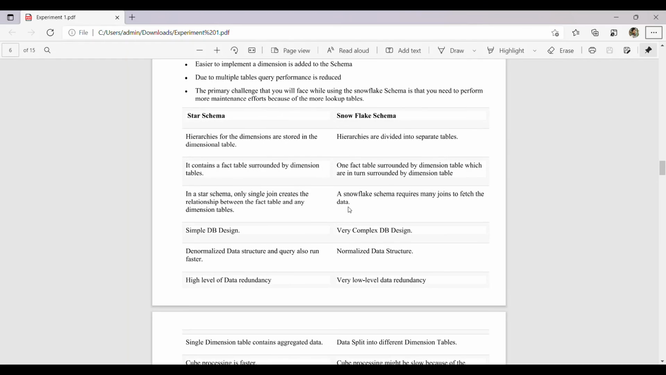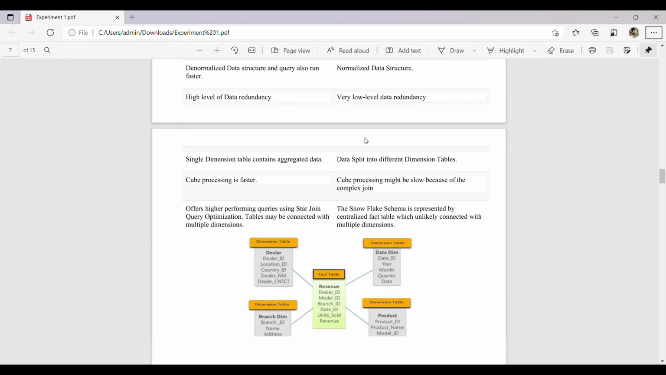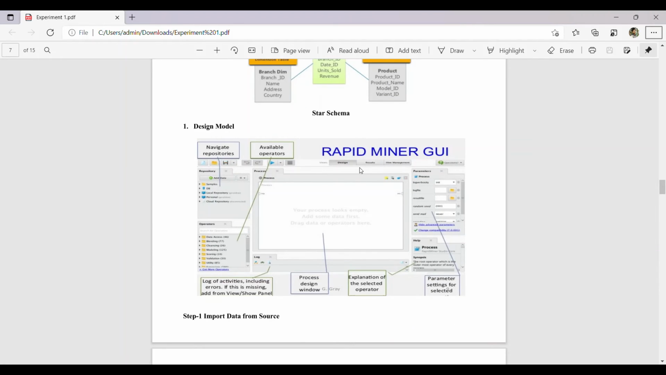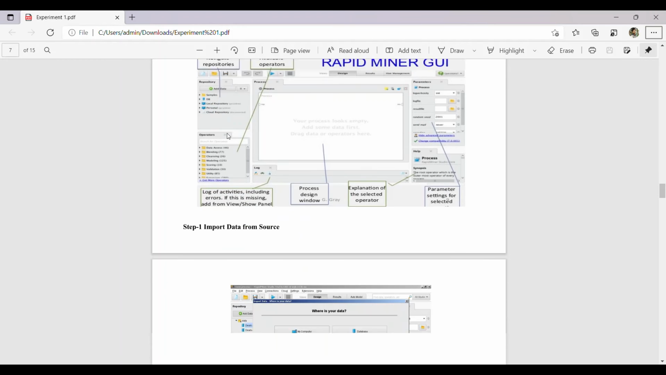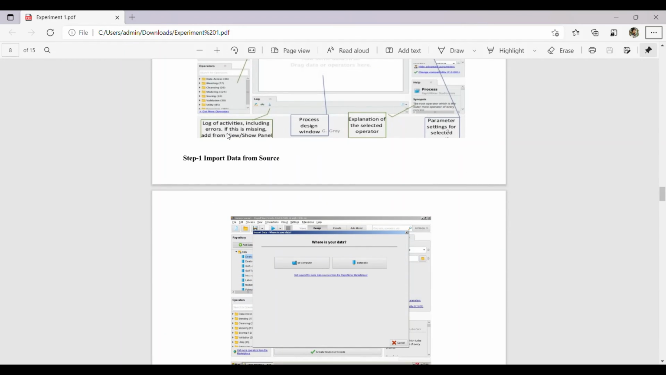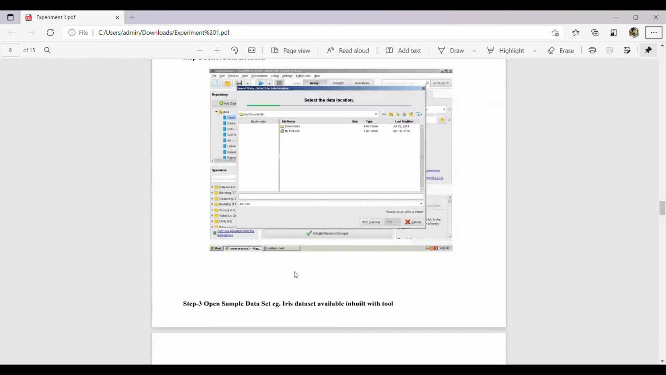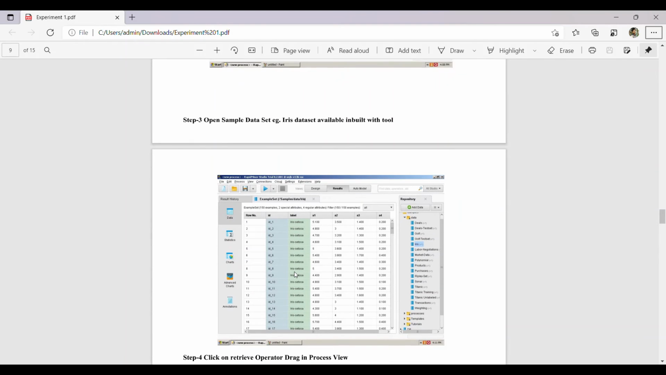Now there is a difference between star schema and snowflake schema given here. Now we will see how to use RapidMiner. First, design a model. Step 1, import the data from the source. Step 2, select a data location. Step 3, open the sample dataset.